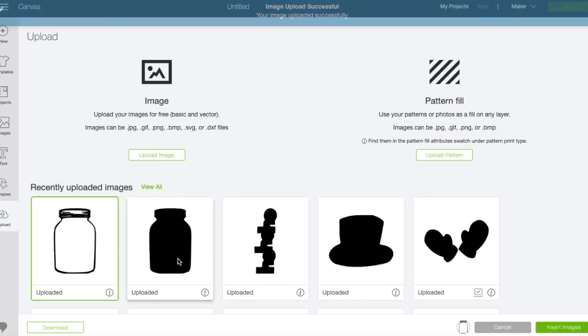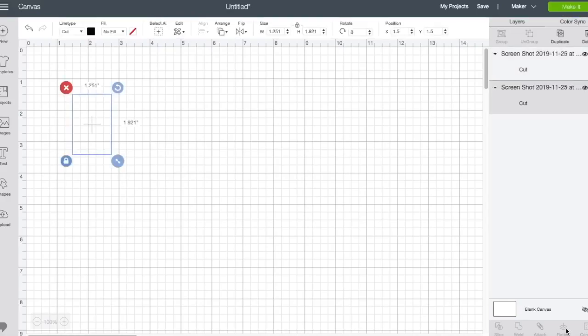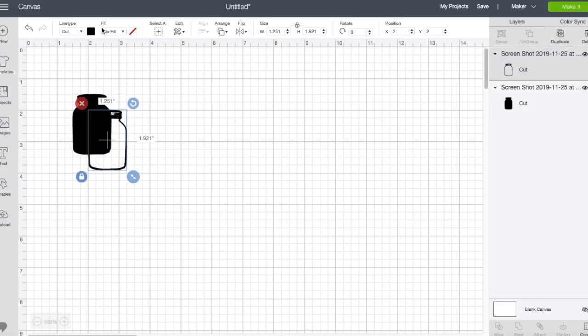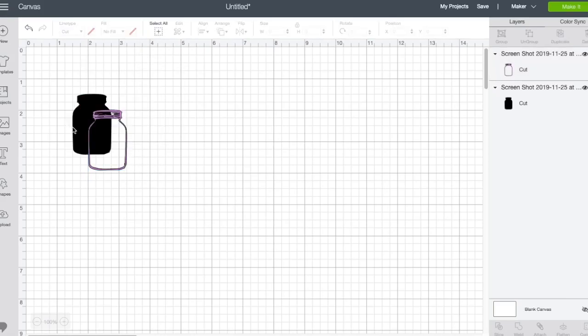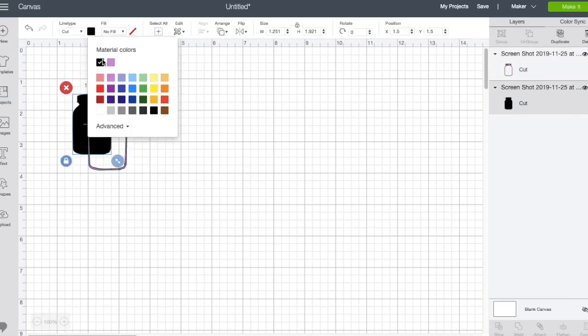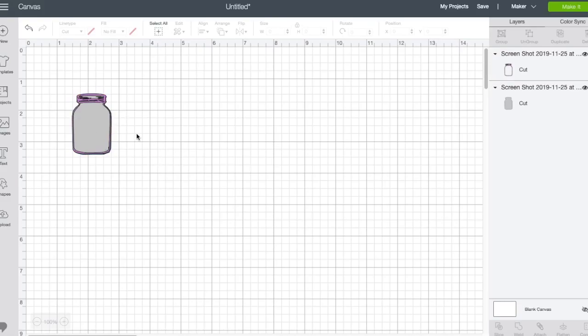So now if I click on both of these and I say insert image, because we didn't manipulate the size or anything like that, I'm going to change the color of this one. Let's just change it to purple and change this one. I'm just trying to make it easier for you guys to see. As you can see, now I have my layering piece, and then I have my background piece, and I can create an actual album, a shaker album out of that, or a shaker embellishment, or what have you.